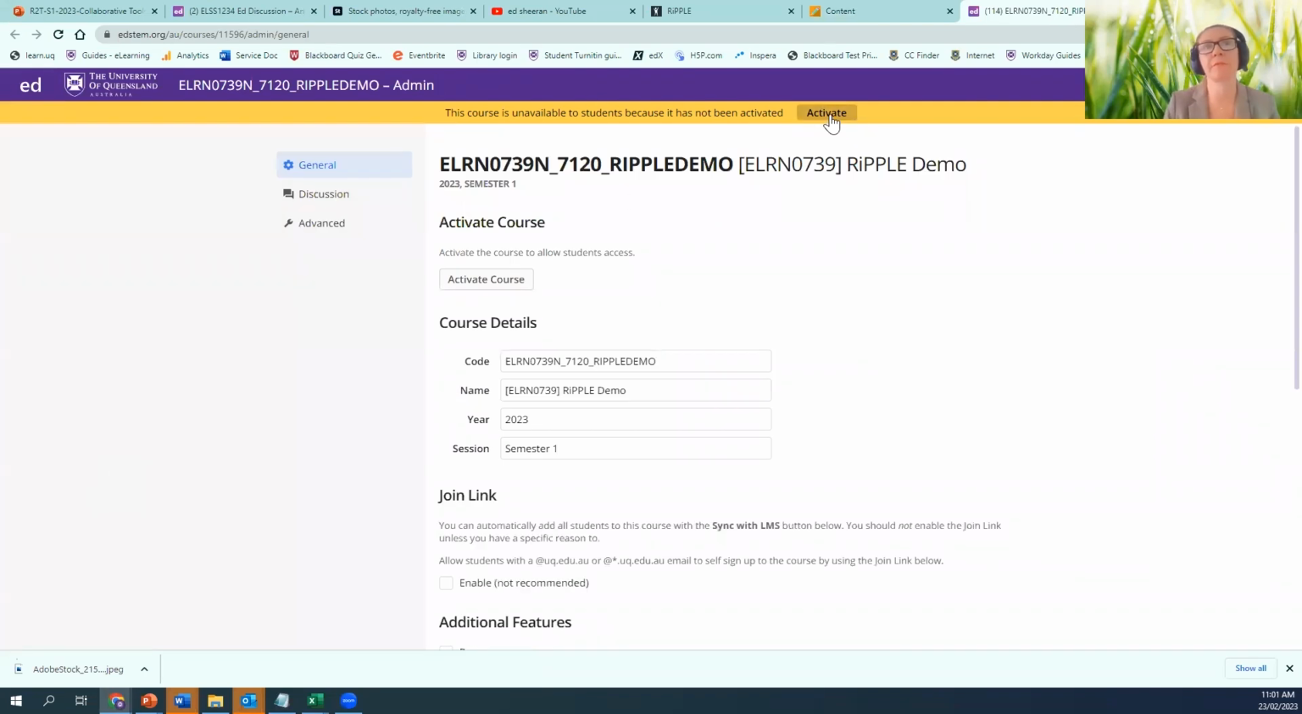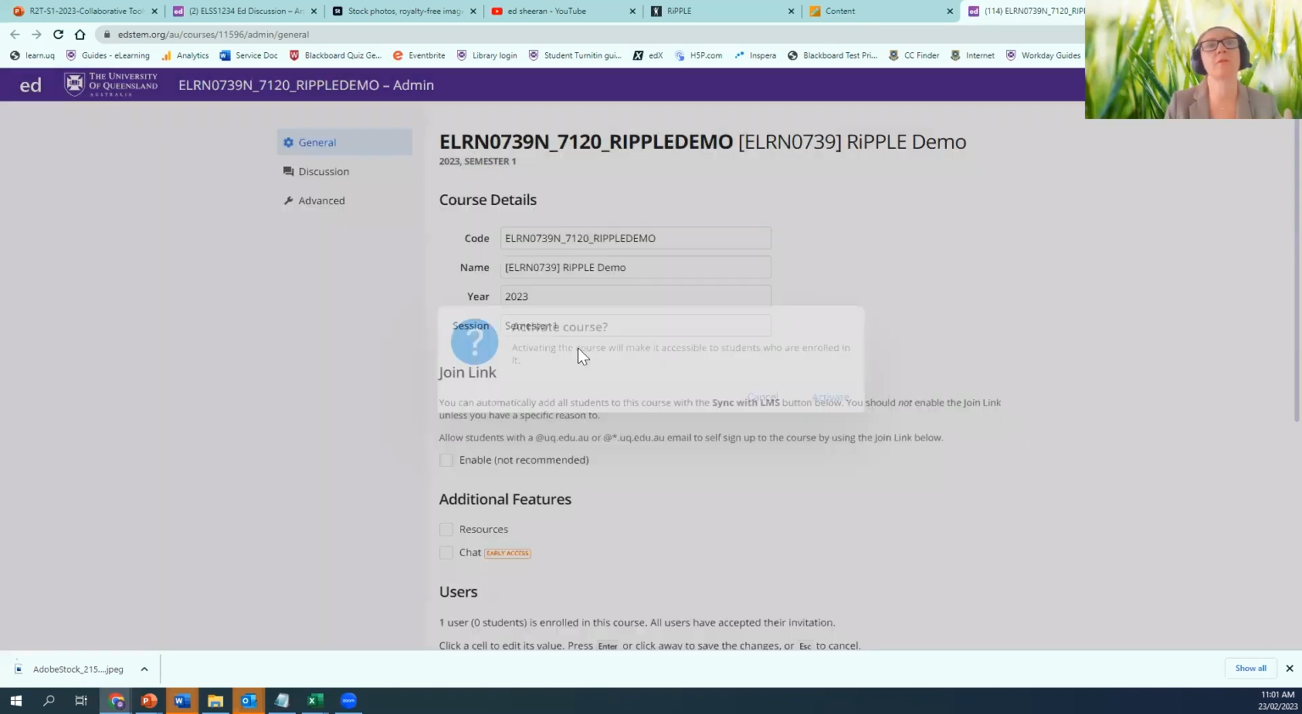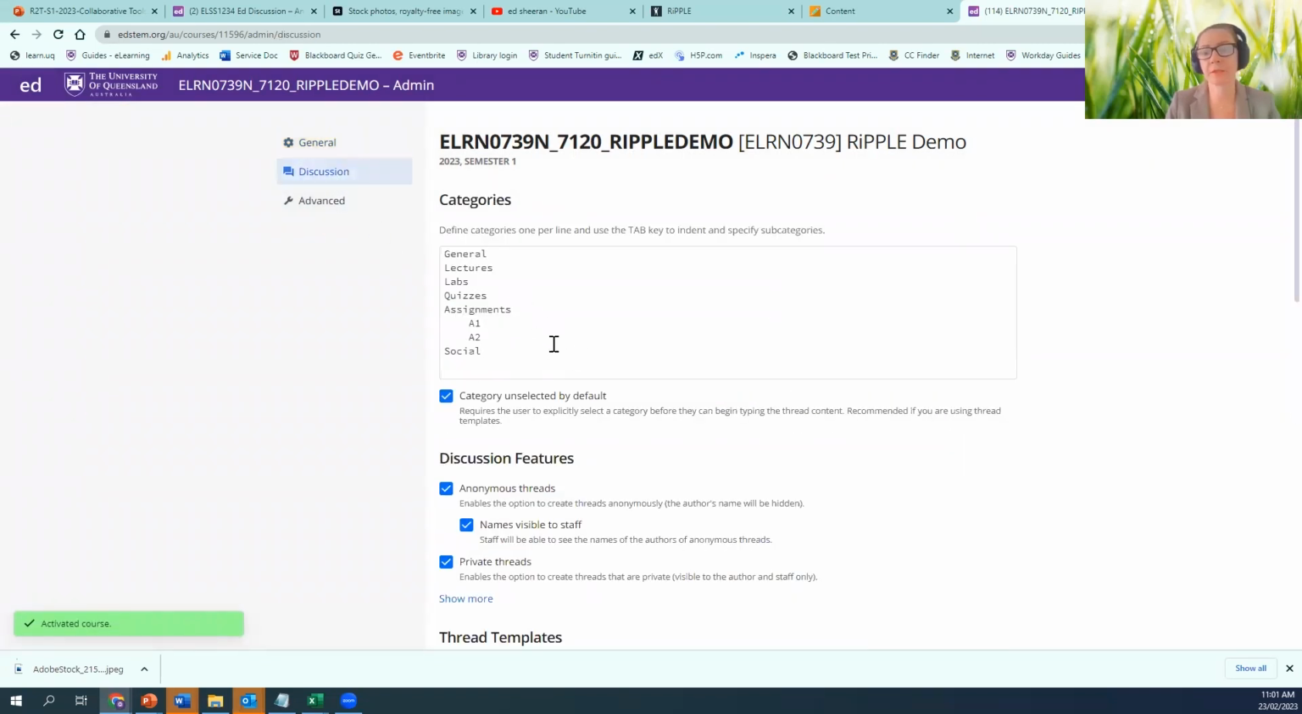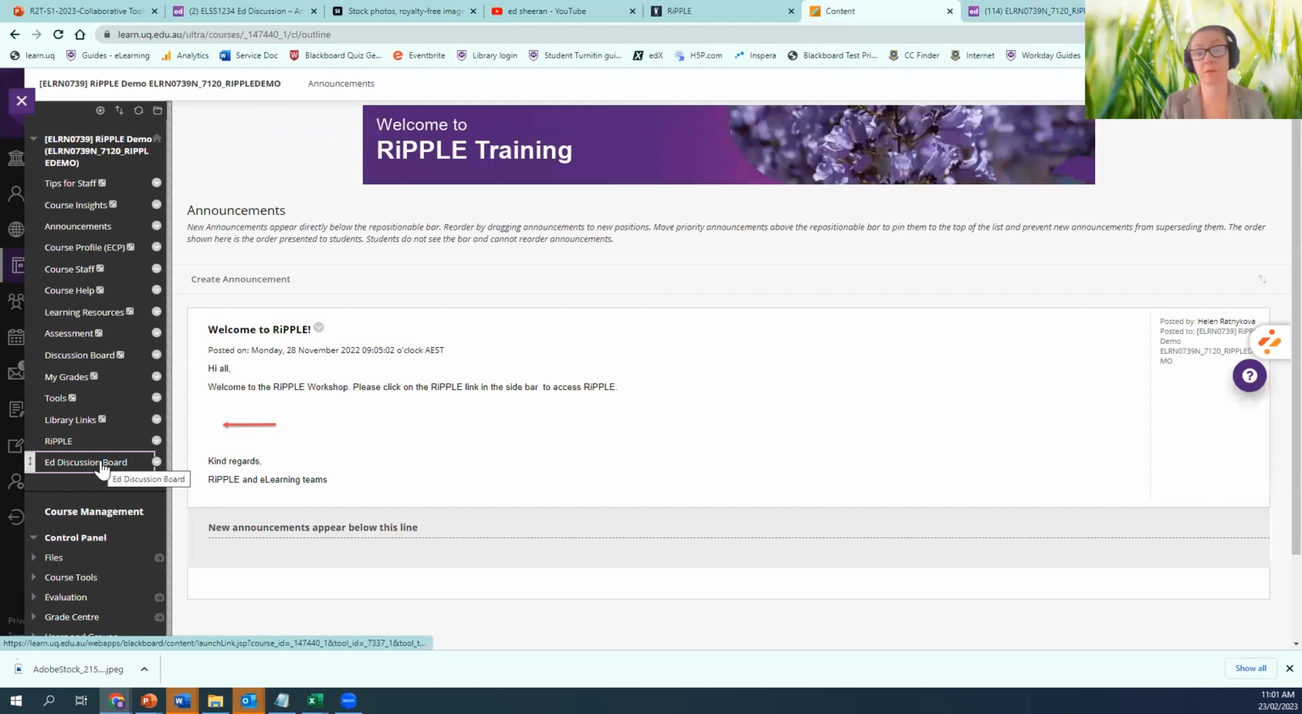You will click activate. There are guides on all of that. You can set up all the categories and subcategories, etc. Students will just have to click on this link to get to a discussion. You don't have to enroll them or do anything.